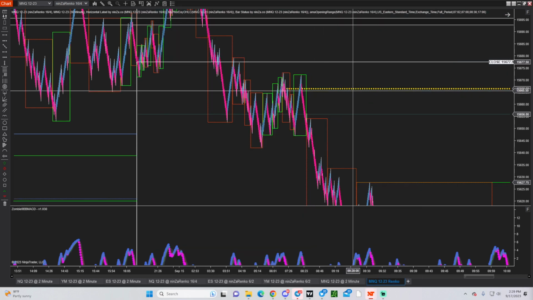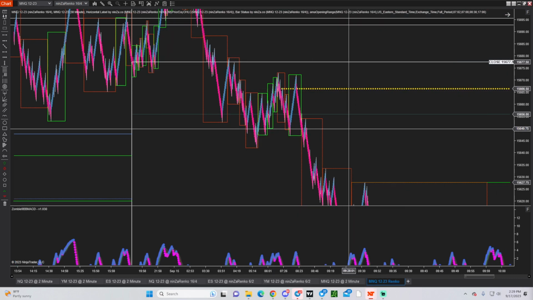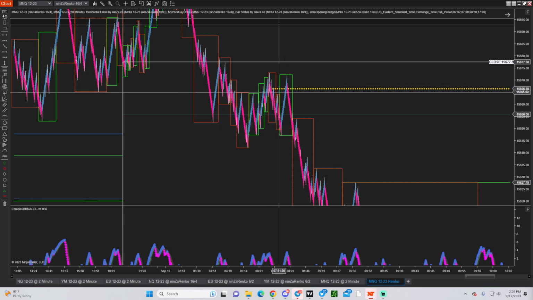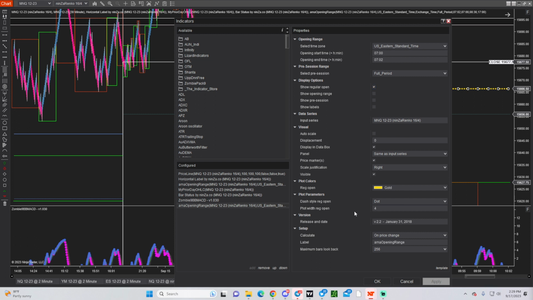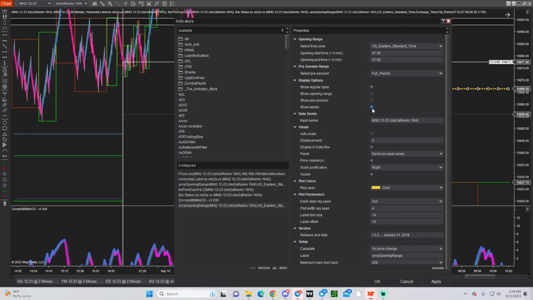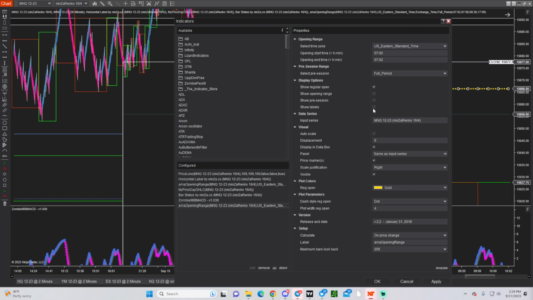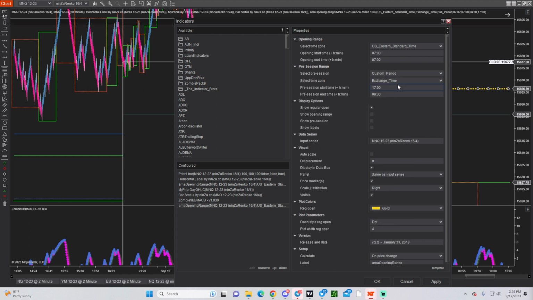So here's the zone right here. So 7 o'clock, here's the open. If we double click again on it, you will be able to see, let's see what I can do here to change the colors, and you can do a lot of things. Custom period, obviously, is what I like to see.